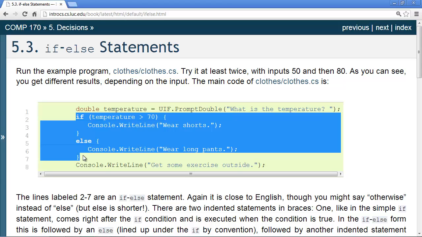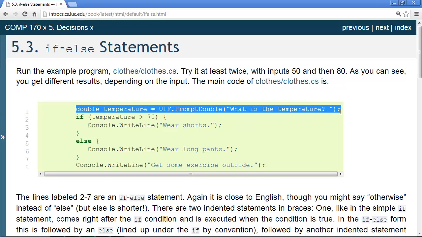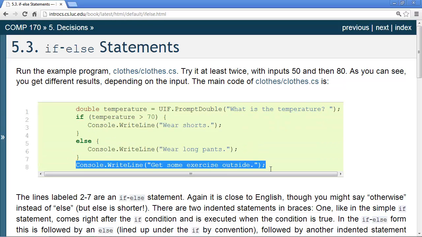And although within the statement there are different patterns of execution depending on the condition, this is just a statement, and the statements of the program go in order. The declaration, the if-else statement, and then the write line statement where it says about exercise. So the point is, the get some exercise outside happens whether or not the temperature is greater than 70. It doesn't depend on this condition.